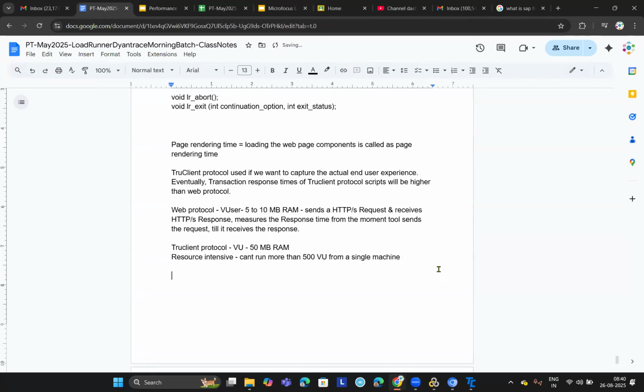The solution is you can develop the scripts with the web protocol. Let's say the user load is 50,000. You run the web protocol scripts with 50,000 virtual users. And at the same time, you can create web TrueClient protocol scripts and run those scripts with one user per script. Then you'll get the actual end user experience, right?